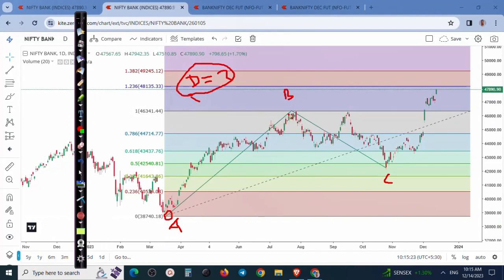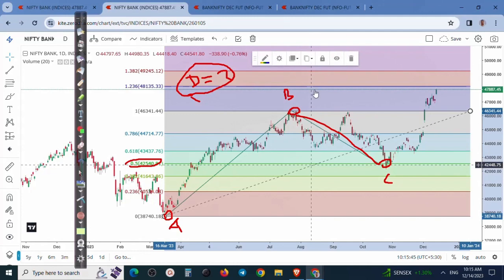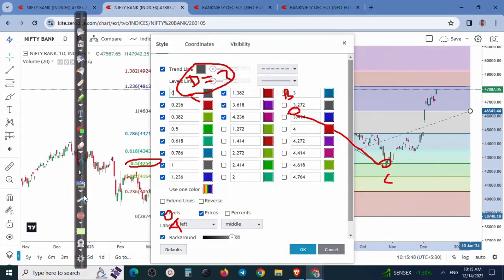automatically it detected the 50% retracement. Here you can see this is the 50% retracement, and we have seen extension. So basically, you just go to settings. Let me show you. Here Fibonacci, click here, go to settings. Let me remove this one.